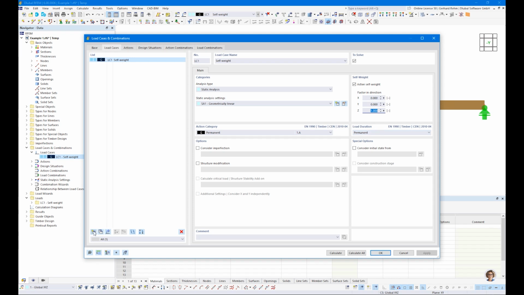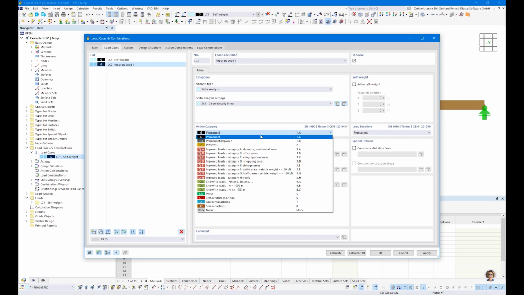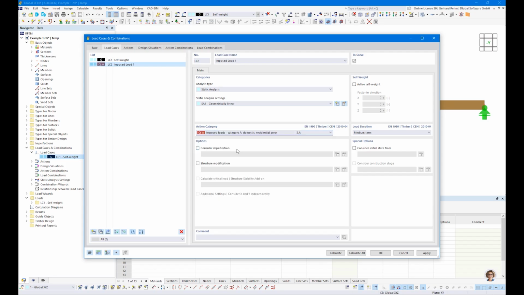Okay, we create another load case. In this case, it's imposed load 1 on span 1. The action category we will change to imposed loads category A in this case, and you will see that the load duration is changed accordingly. I will create a copy of this load case and change here from span 1 to span 2. That's only a description. You can use whatever you want.